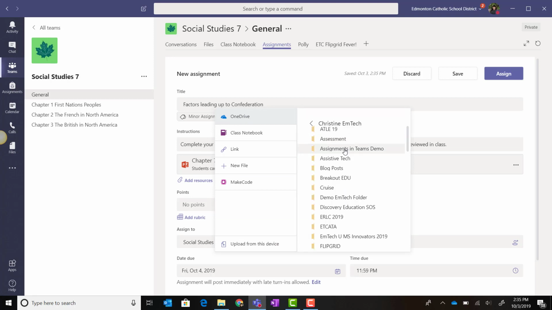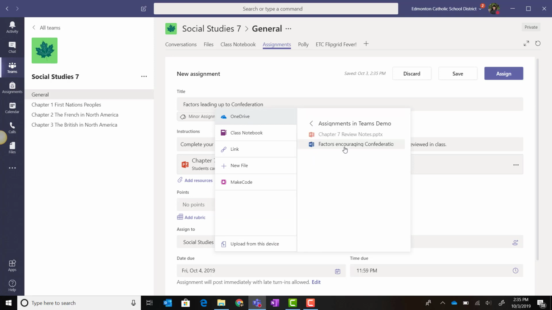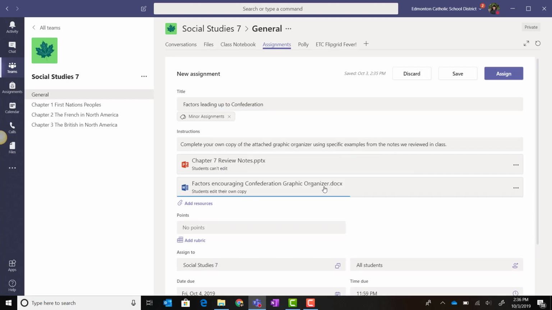Again, locating that file in the appropriate folder. And I've gone ahead and attached the graphic organizer that I want my students to actually complete using the review notes. In this case, I'm going to leave this document set to students edit their own copy. So now when my students open up this particular assignment, they will get their own copy of the graphic organizer, and they will be able to view the review notes for this graphic organizer assignment.